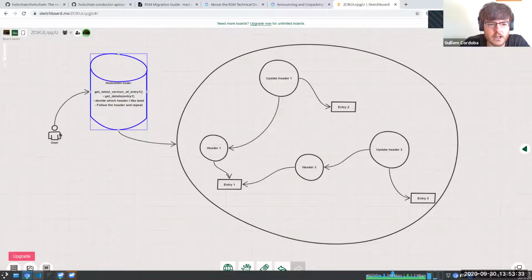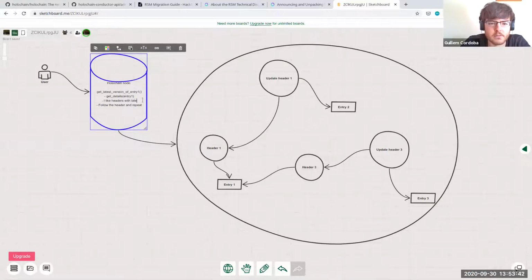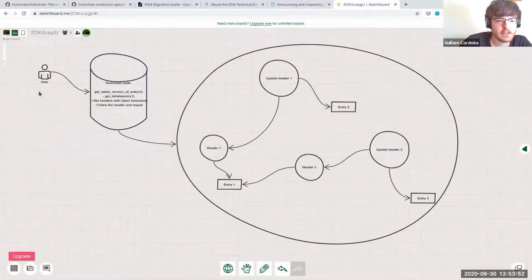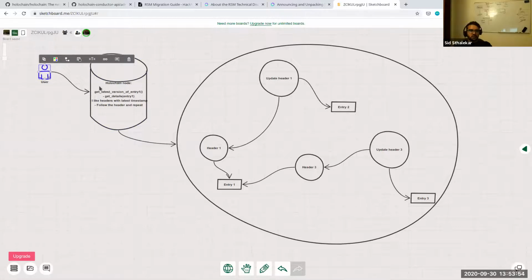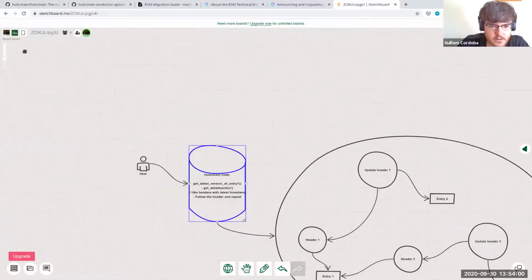One user, for example, might say I like headers with the latest timestamp, or I like the headers of the people I trust most. You could do it like that. And then geography or whatever.